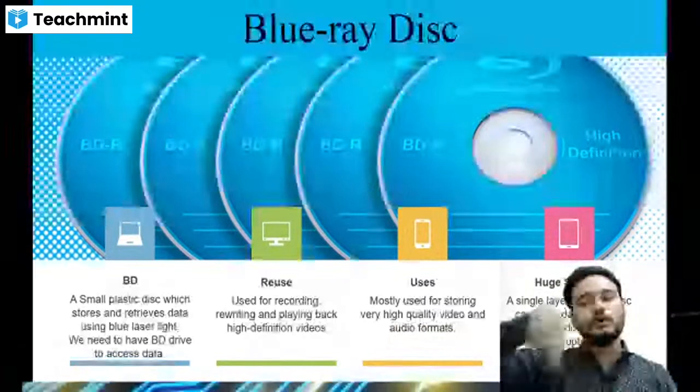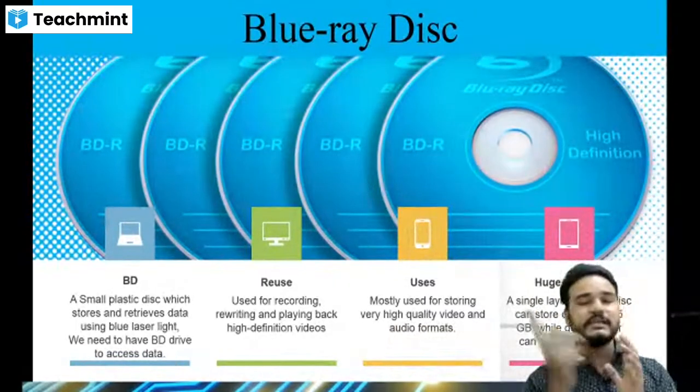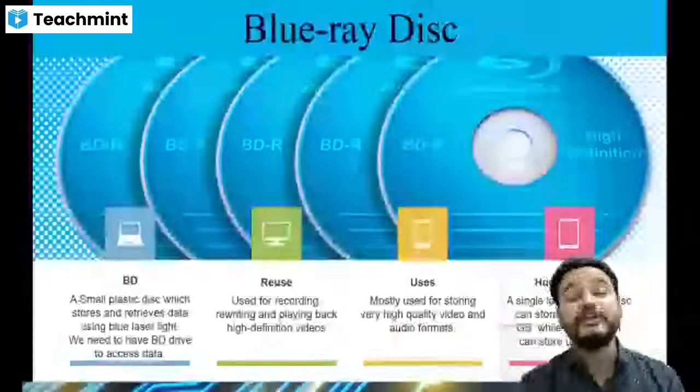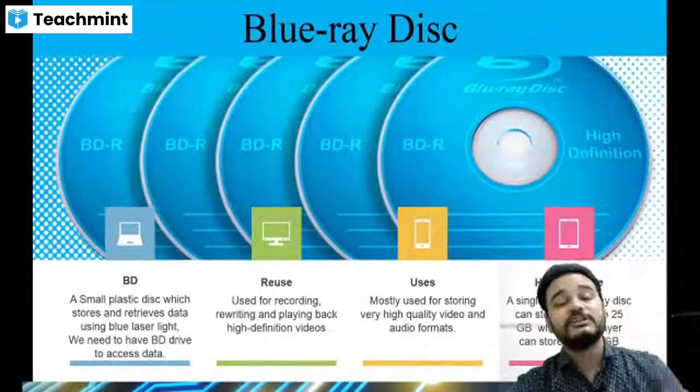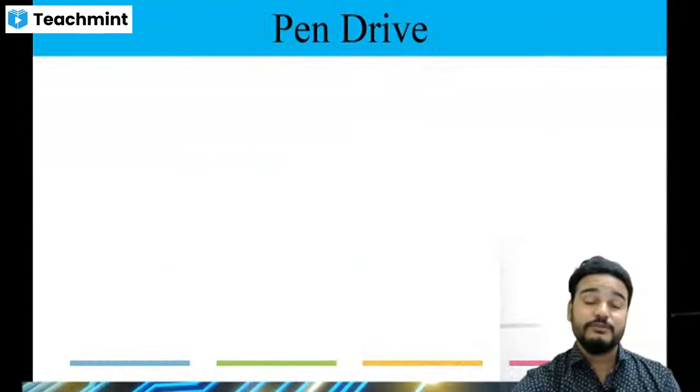If we store on a single layer of a Blu-ray disk, on one side, it will store 25 GB of data, and if we have a double layer, meaning the top and the bottom also, then we will have 50 GB of data.